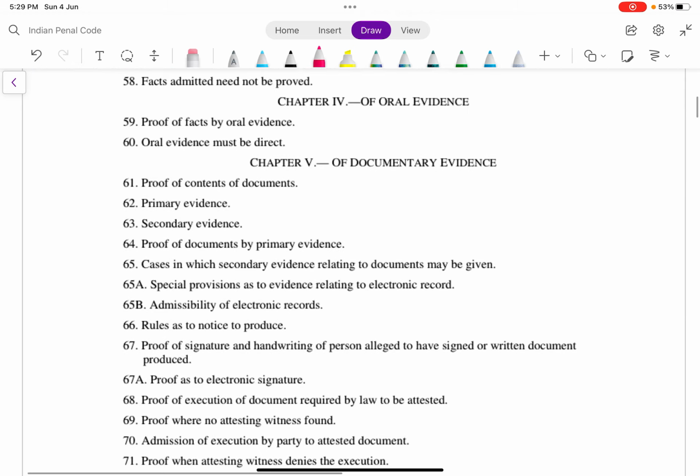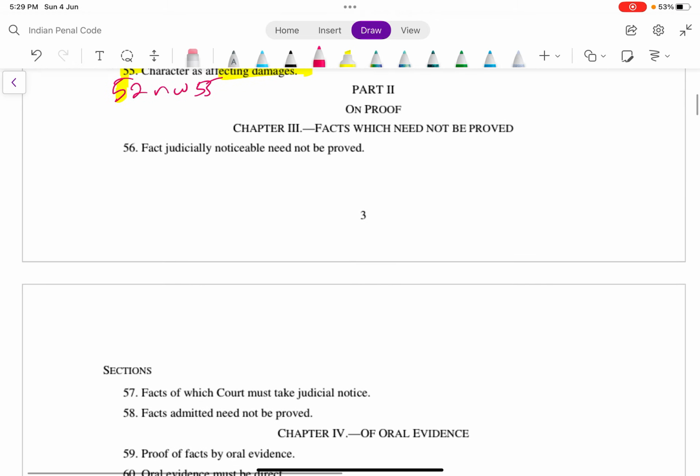Then part 2 and part 3. The Evidence Act is divided into 3 parts. So part 2 is on proof. Part 1 was on the relevancy part. Now we have proof. Chapter 3, facts which need not be proved. So the Evidence Act is very beautifully drafted and tells you everything. You just need to understand it.